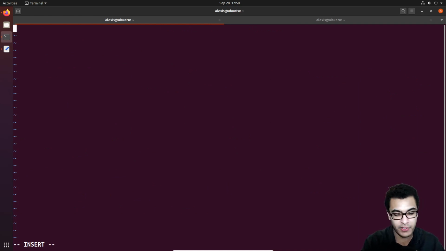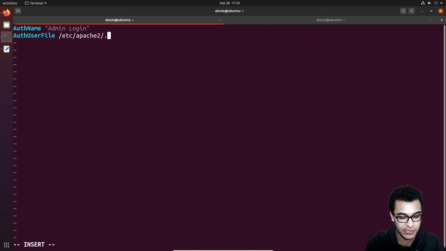So number one, we're specifying the AuthName. The AuthName is simply just going to be the name of the authentication. We'll just say admin login, just a simple message. We then need to specify the AuthUserFile. So AuthUserFile will be equal to the directory, so /etc/apache2, and we then say .htpasswd. We then move on to the AuthGroupFile. We don't have an AuthGroupFile. We can then say AuthType is just going to be Basic. And we then specify the Require option. So we're going to require a valid user. That's very important. So valid-user. And we'll save all of this now.